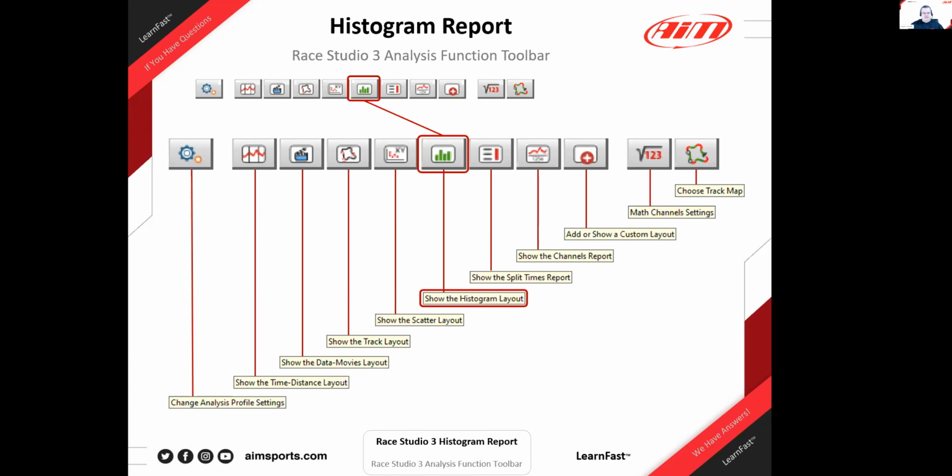It's of course Race Studio 3 analysis, and there's a toolbar across the top when you get in there, and it's got all the different icons. What I've done is just zoom in a little bit so you can see what it is. The histogram looks like a mini little histogram. Sometimes that's not always the case, they try to get it to look as much as they can, but the histogram points itself out pretty good.